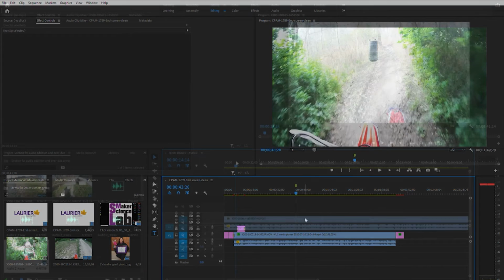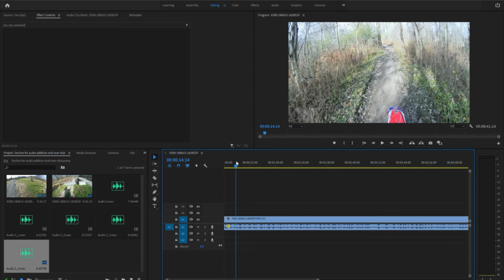We can delete this photo. We'll have a quick look how to layer some audio into your movie from other sources. The first one that we'll cover is voiceover.